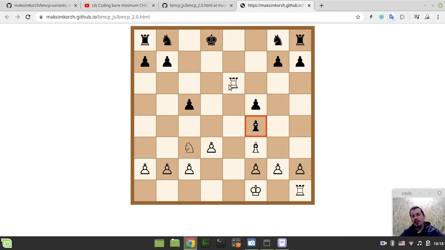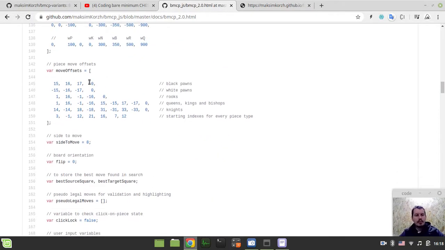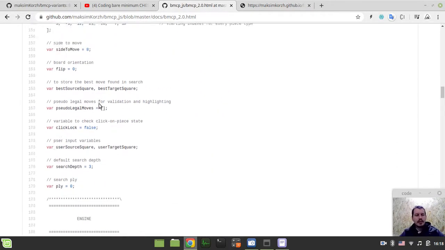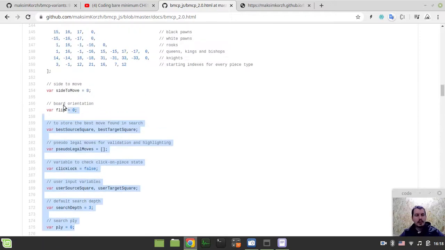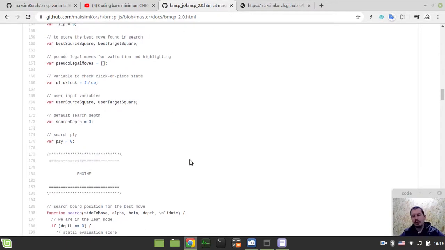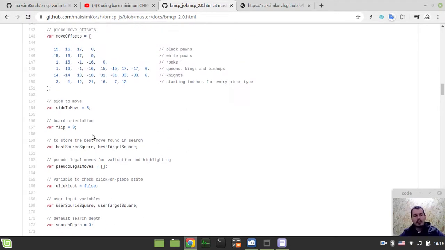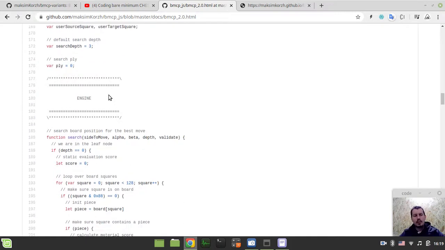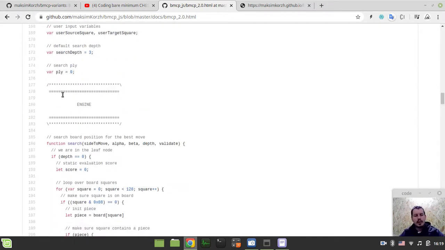So the idea is this is kind of self-contained. And the move offsets, all this stuff is pretty much the same. All the global variables it relies on. I do use global variables because it's just done for simplicity. I have encapsulation in my more sophisticated engines, but here I purely rely on global variables. Not really that much.